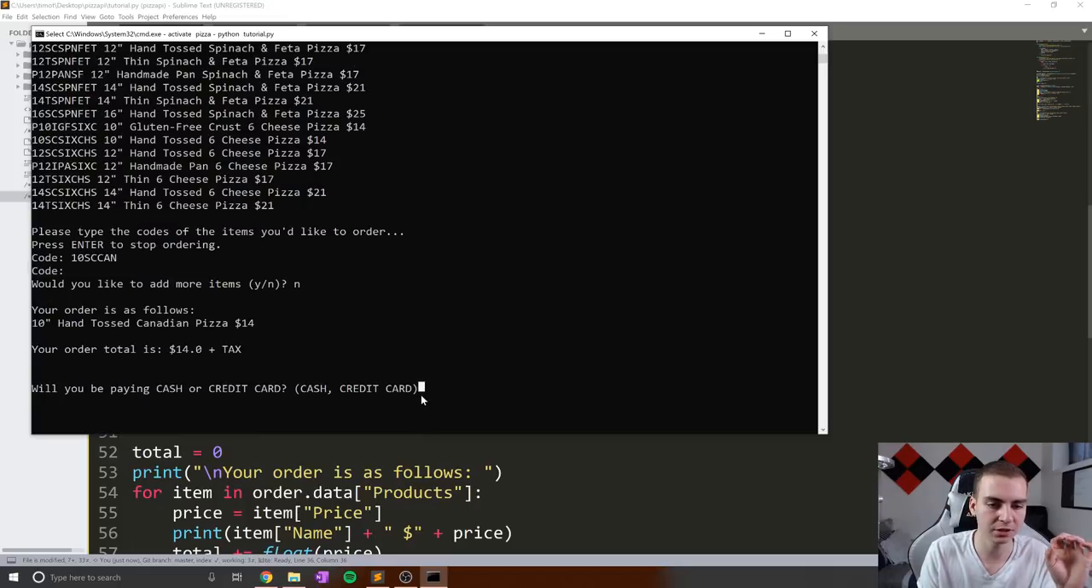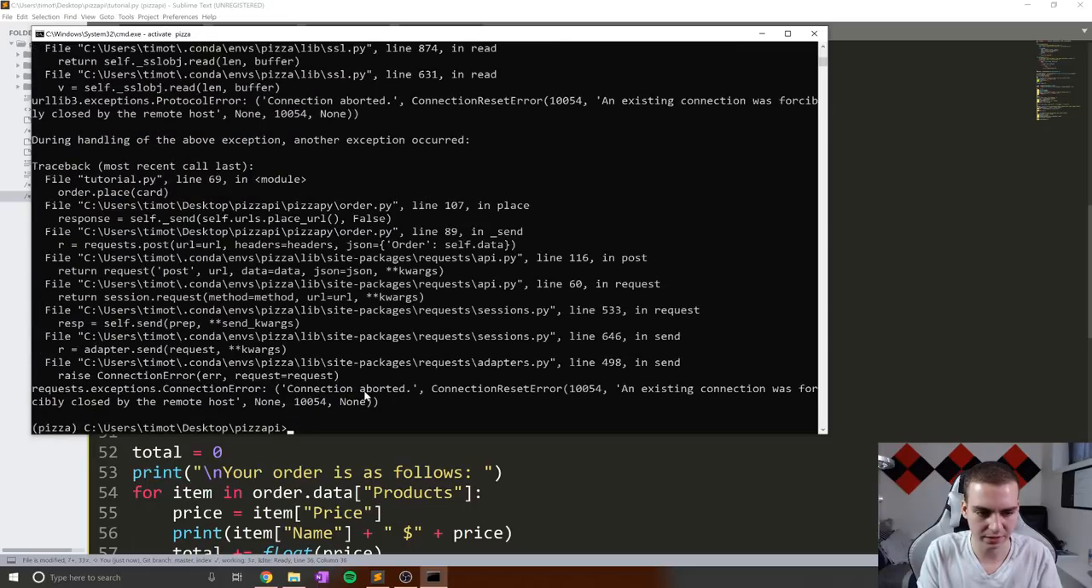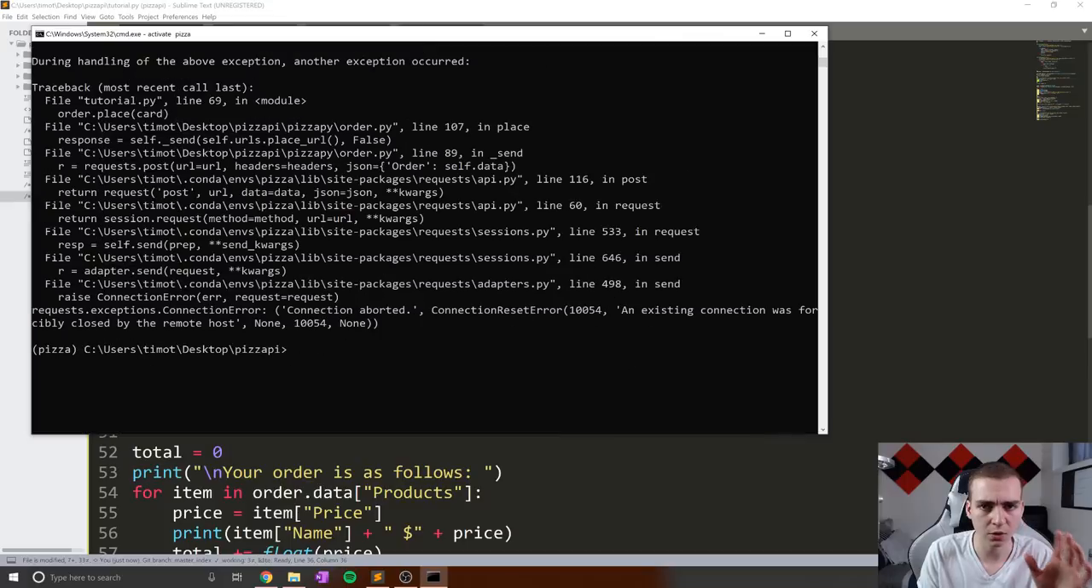Okay, so now I'm actually going to insert my credit card information. Oh, what is this? It's saying, will you pay cash or credit? So I'm actually going to decide to pay cash, so that way you guys can watch me place this order and see if this works. So let's go cash. Would you like to place this order? Yes. Let's wait. And we get an issue. Okay, so let's see what this problem is.